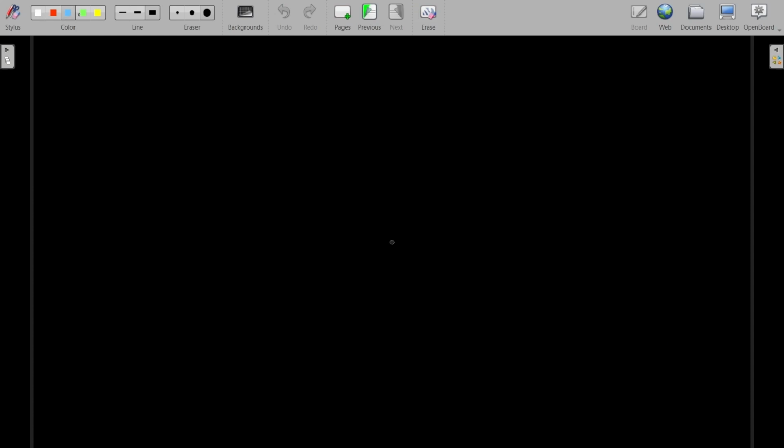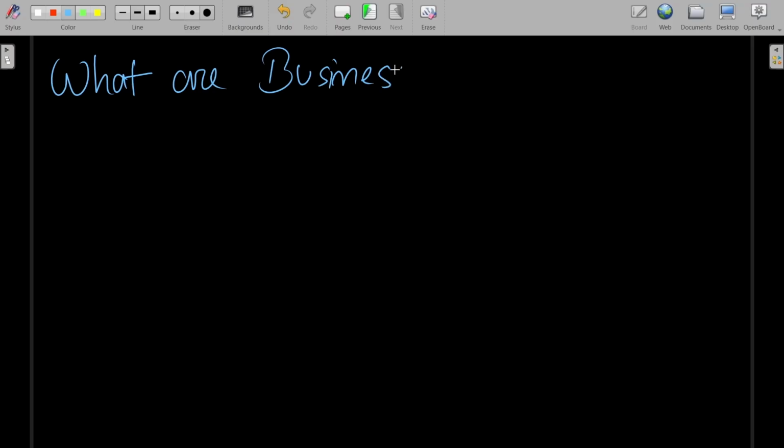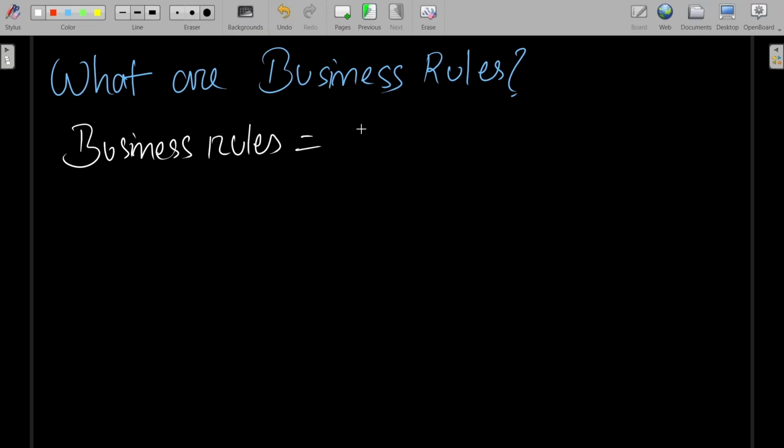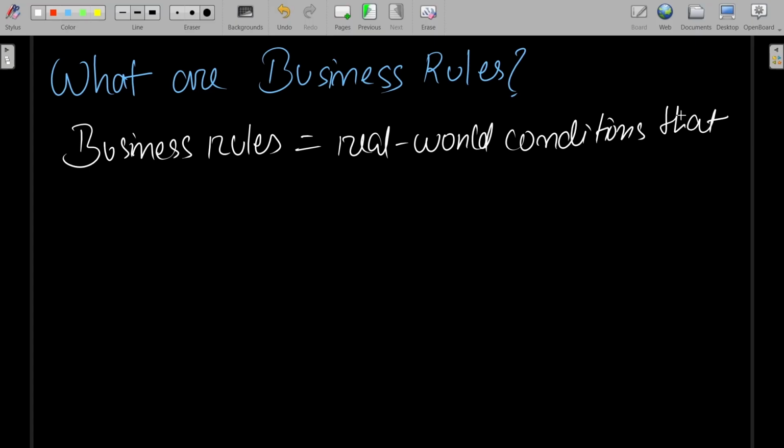First, let's try to understand what business rules are. Business rules equal real-world conditions that data must follow.